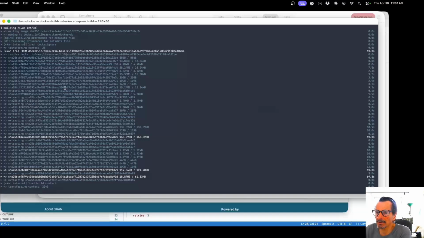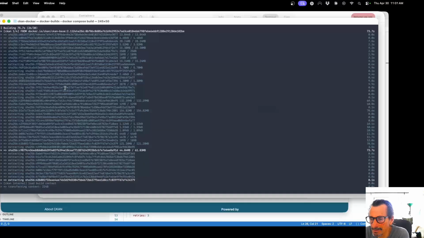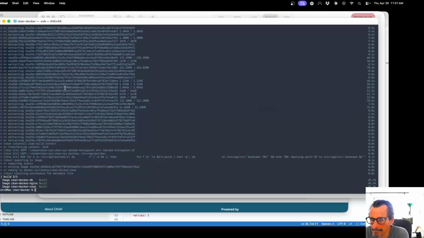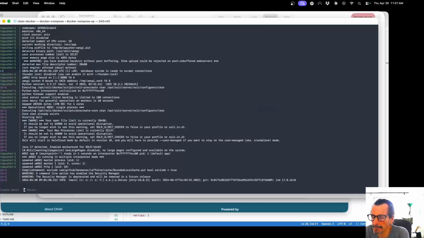So I'll wait for the build to finish. I thought it would be really quick, but it's not. Here we go. So we're going to run Docker compose up, and that will start all the containers.